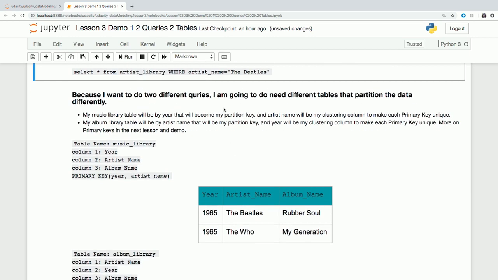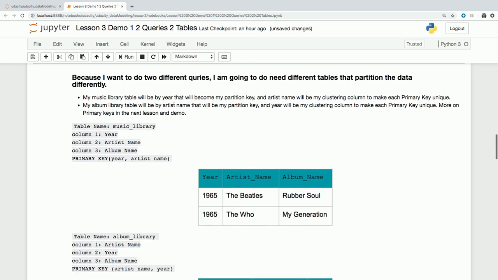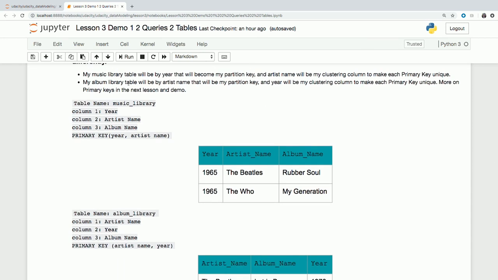Because I want to do 2 different queries, I'm going to need 2 different tables that partition the data differently. My music library table will need to be by year. That's because that will become my partition key. The artist name will be my clustering column to make each primary key unique. My album library table will be by artist name, and this will be my partition key. And year will be my clustering column to make each primary key unique. More on primary keys in the next lesson and demos.